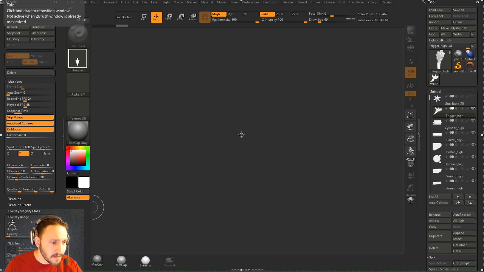Hey everybody, thanks for showing up. Okay, alrighty. So we blocked out our shapes. We talked about dynamic subdivisions. We talked about live booleans, and so we're going to get to barrel rifling. So let me just do a quick overview.